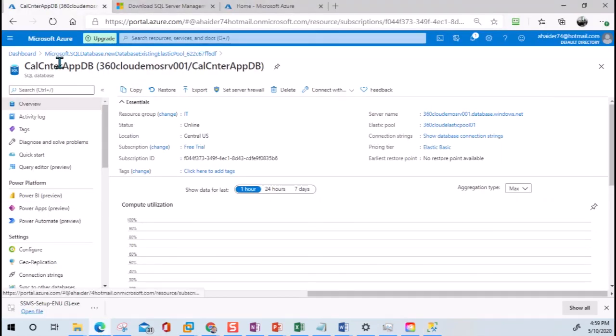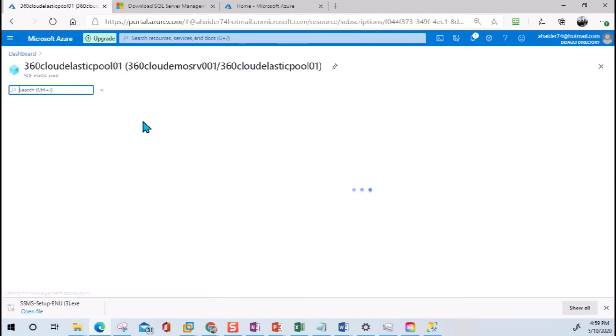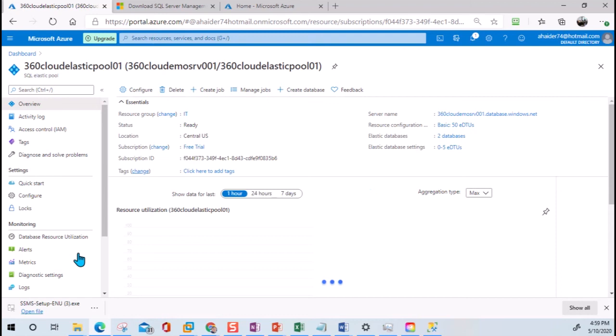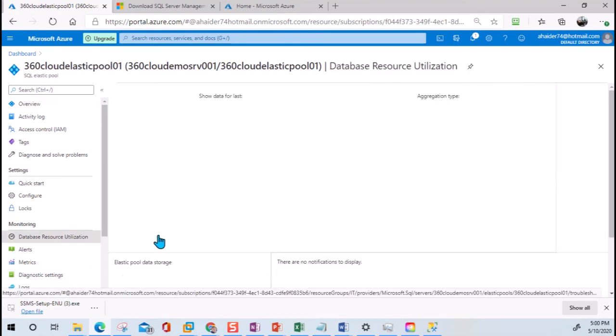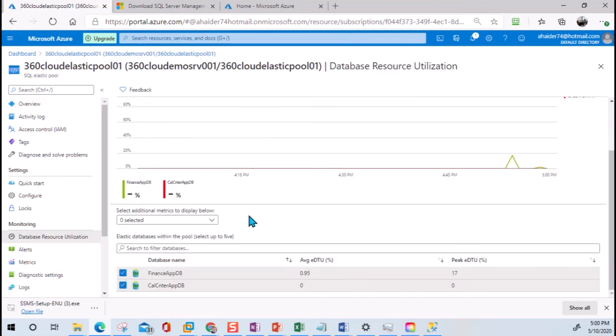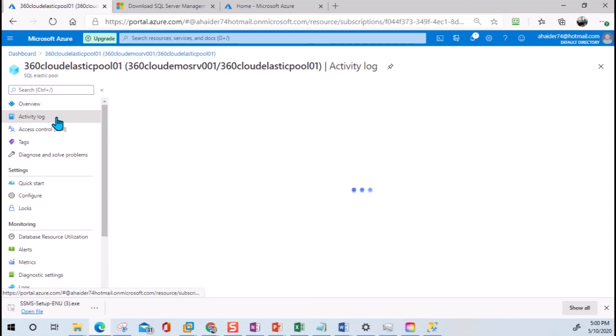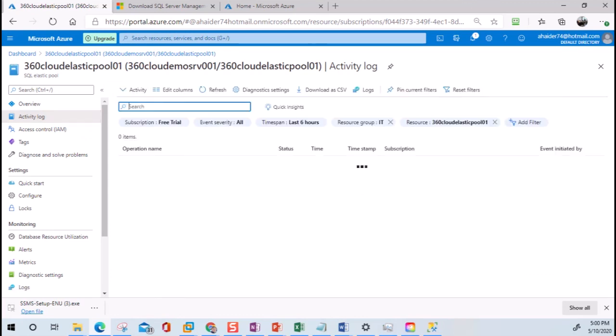We can go back to the dashboard and go to the elastic pool. You can also go to the elastic pool from the search, and here you can see the resource utilization for both databases. It shows this database and the eDTUs it's using, and by this you can know how many other databases can be accommodated in this pool. You have alerts, metrics, and just like all other resources within Azure. Thank you for watching this video, and I will see you in another video.